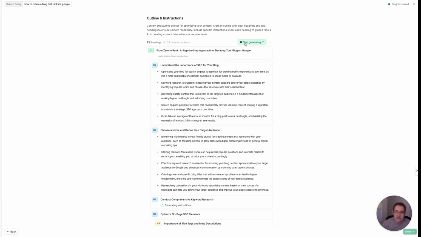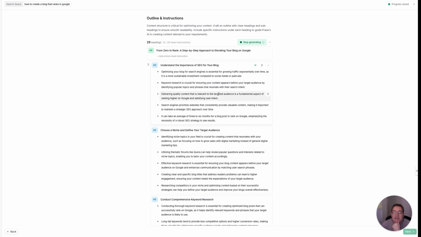You can see it's generating it. If we look at the first one, understand the importance of SEO for your blog, it's created instructions and comments like: optimizing your blog for search engines is essential for growing traffic exponentially over time. Keyword research is crucial, delivering quality content that is relevant, websites that consistently provide valuable content, etc.